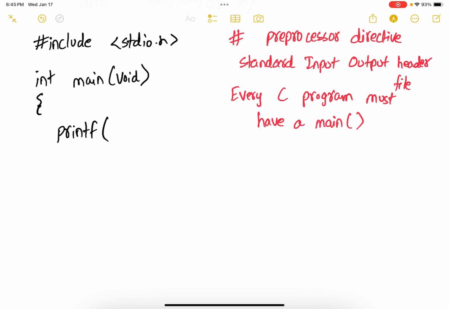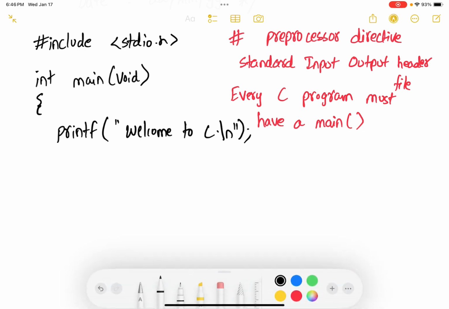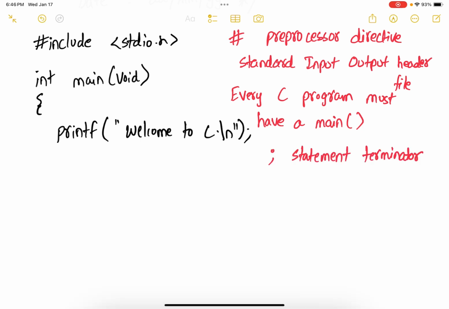printf("welcome to C.\n"); close the double quote, close the round brace, and then follow it with a semicolon. Here, semicolon is known as the statement terminator. printf is the library function that is defined in the stdio.h header file. So if you want to use printf, you need to include the stdio.h file in your header declaration area.